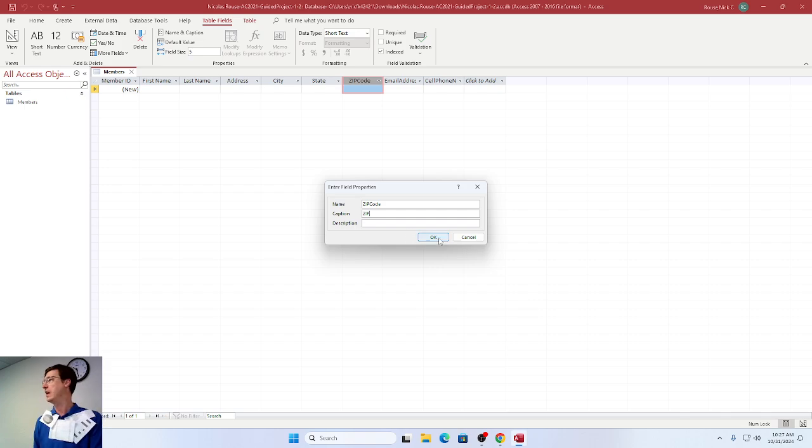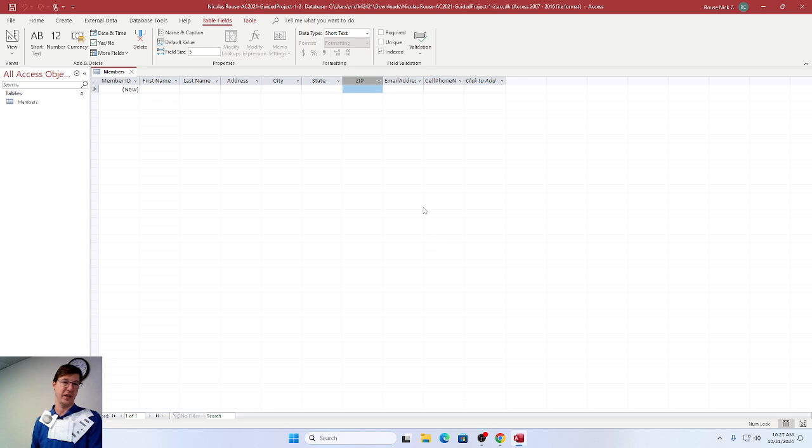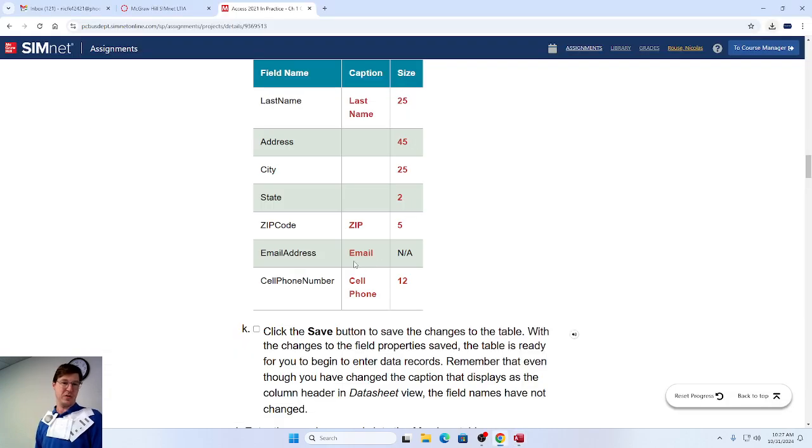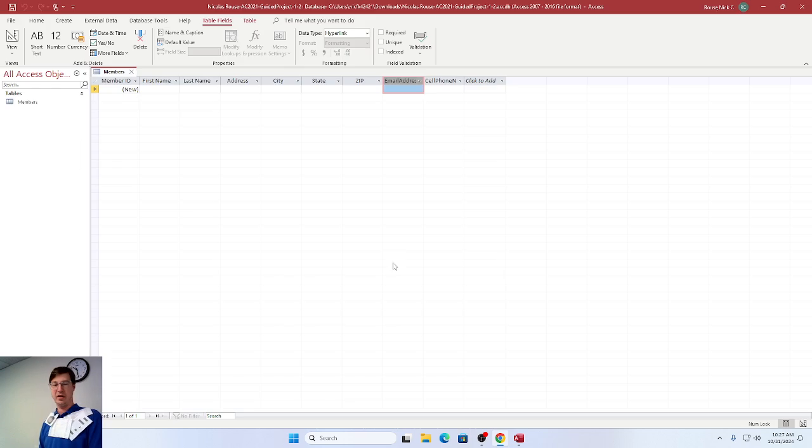Then I'm going to click OK. I know this is a lot of setup, but when we're creating tables, this is what we do. We've got to set it up. So here's email address. This one's just going to be email. You're going to notice that there's no field size because it's a hyperlink. That's why there's no field size for this one. So it's just going to be email as the caption.